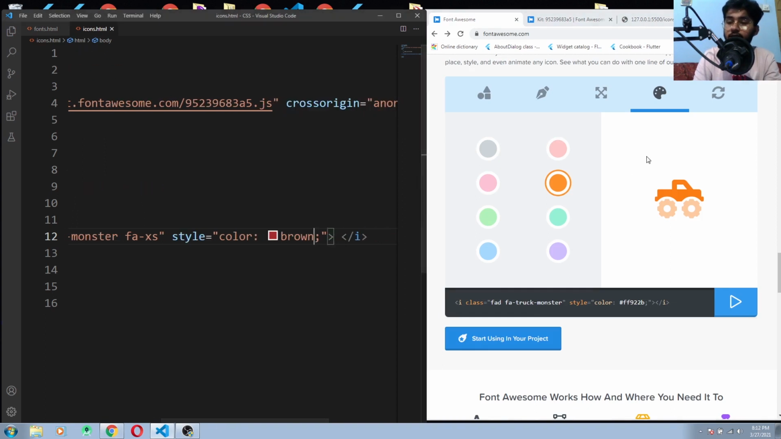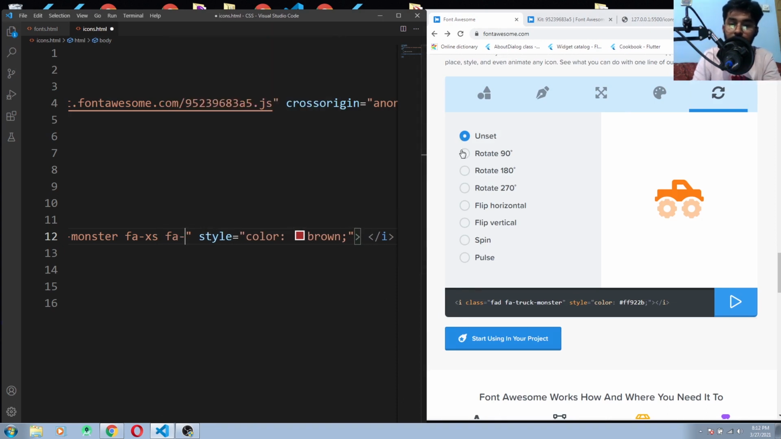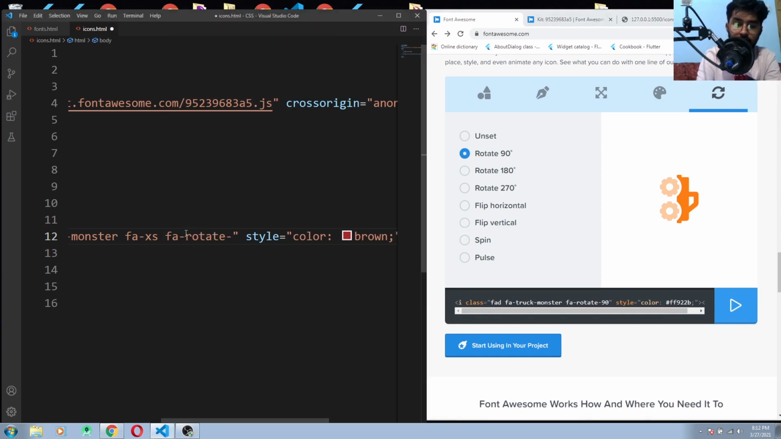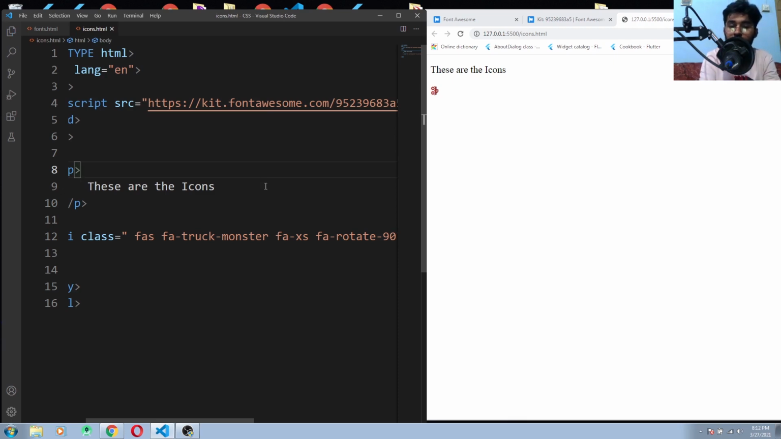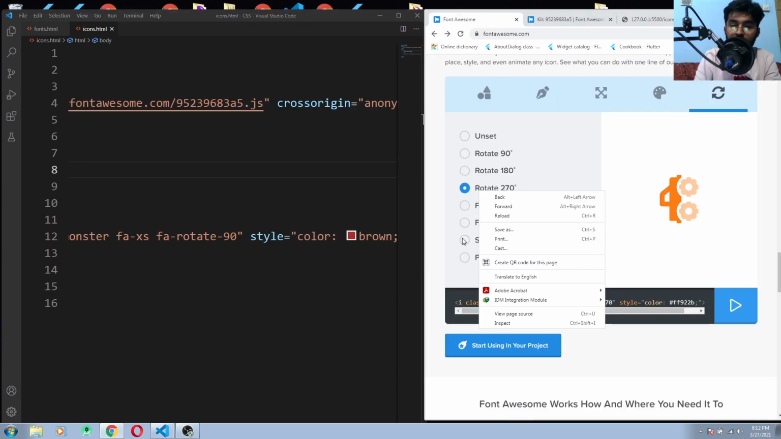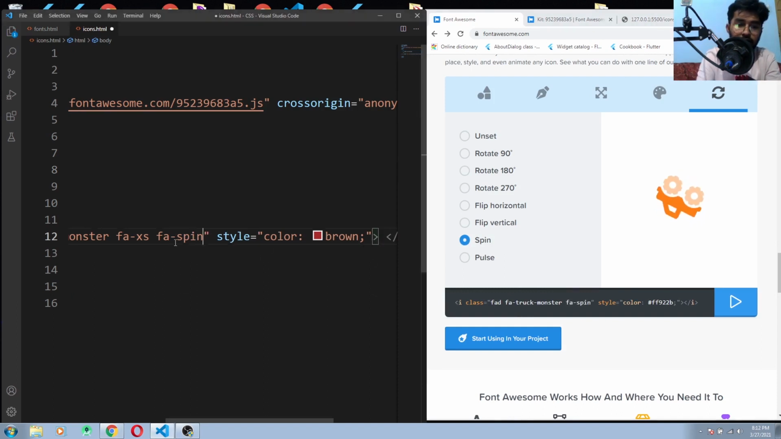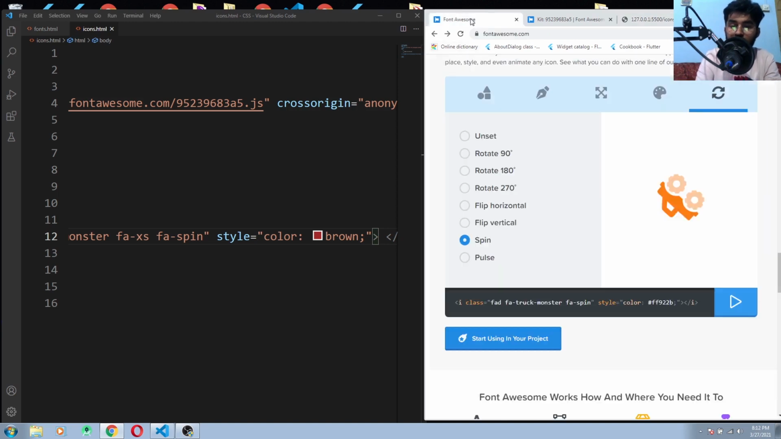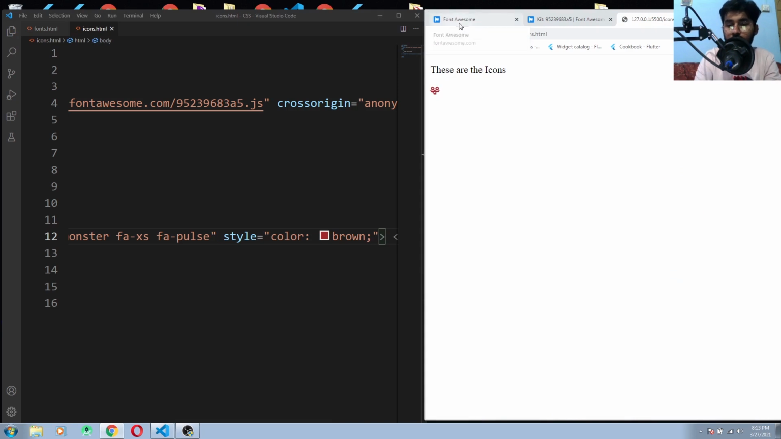And one more thing here, what if you want to rotate it? You can also rotate it. For that you will write fa-rotate-90, for example, if I want to rotate it by 90 degrees. Let me run it again, and it will rotate your icon by 90 degrees. But now I want to spin it. For spinning you just have to write spin, run it again, and it is spinning. So this is how it works. We also have the pulse, so you can use pulse. This is how it pulses.